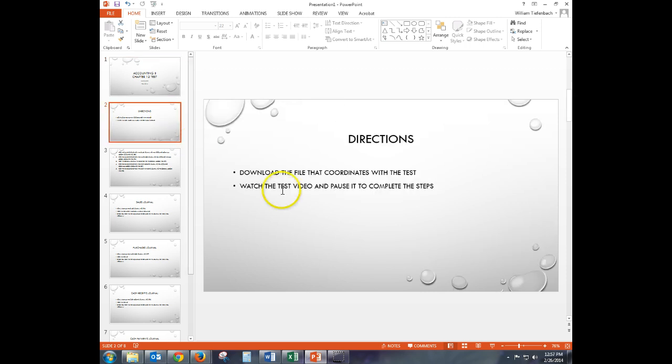First thing we're going to do is download the file that coordinates with this test. This will be posted on the calendar. And again, watch this video, the test video, and pause it to complete each of the steps and maybe refer back to it. You may use your book for this test, and I've included page numbers as well. All right, this is to be done on your own.